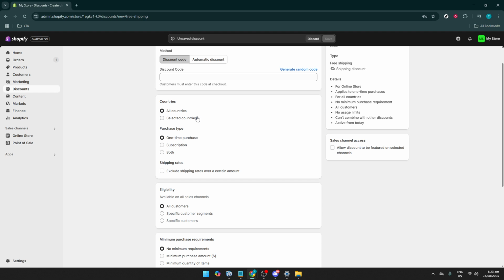Finally, set the active dates for your free shipping promotion. This scheduling ensures your offer is available precisely when you want it to be, whether during a special event or a low-season boost. And there you have it, a complete guide to setting up free shipping on Shopify. Following these steps will help you provide an enticing benefit to your customers and potentially increase your sales.